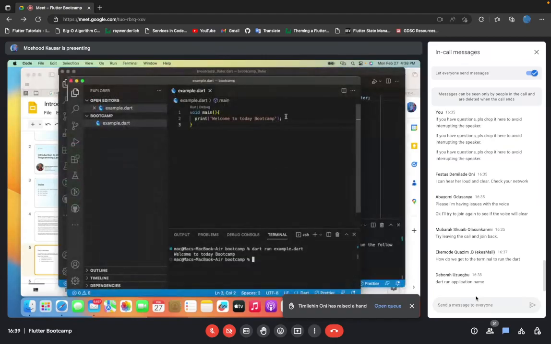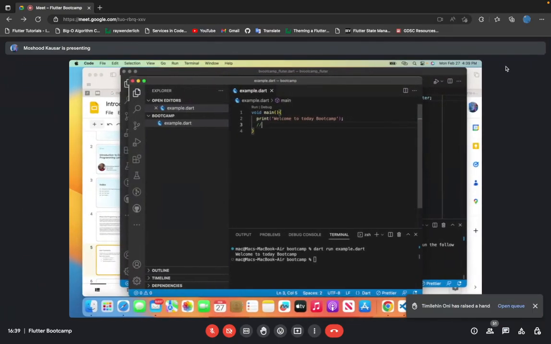Let's move back to this. For a single line comment, on your keyboard you type the two forward slashes, then you write the comment you want. Let's say this is just an introduction. All right, so this is a single line comment. Let me just write: this is a single line comment.